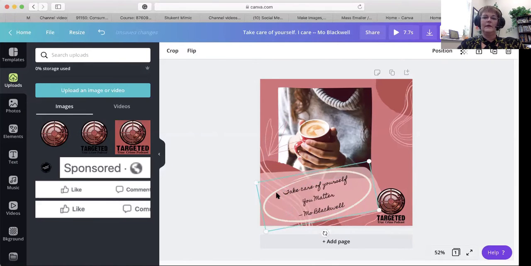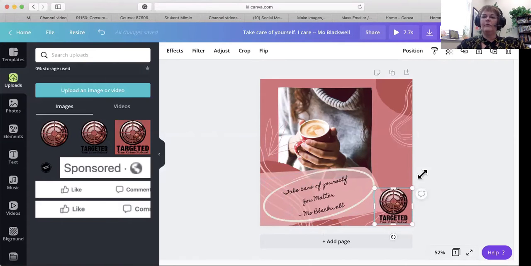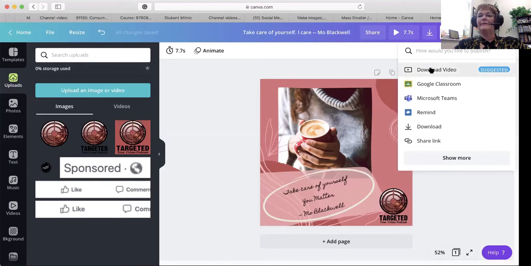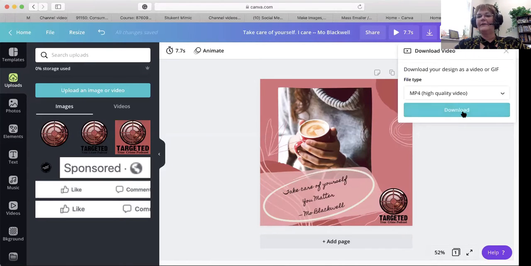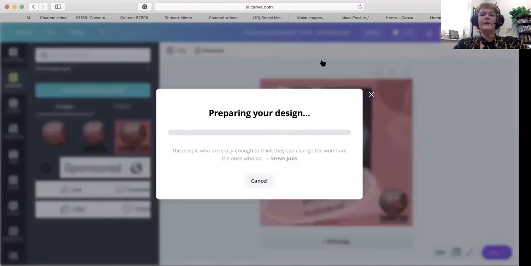Better. But you know what? I can make that just a little bit bigger, and then I might not feel like it's so crowded. All right, so then we have all of the elements that we want for a post. Okay, so there we go. That's in Canva, and I'm going to go ahead and download this video so that I have it to post onto social media.